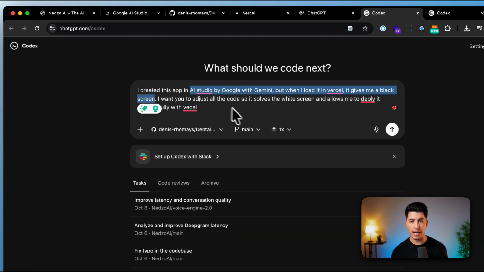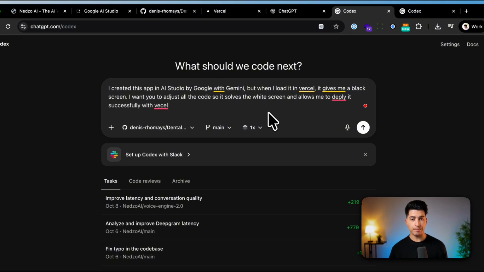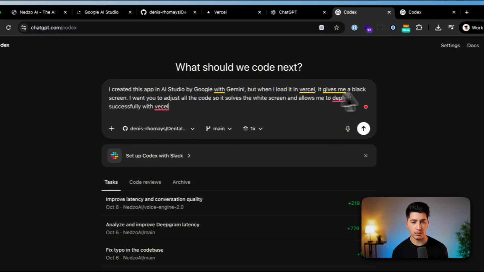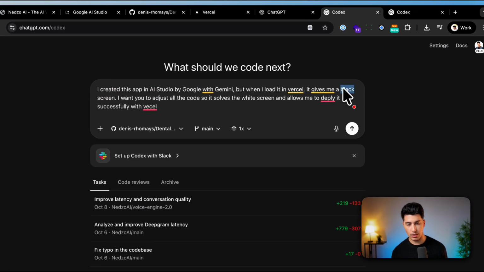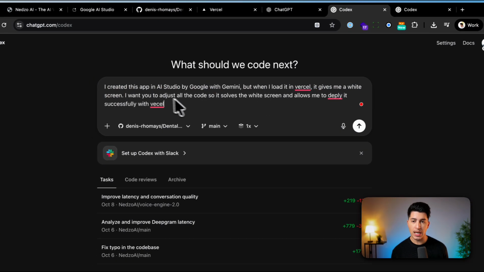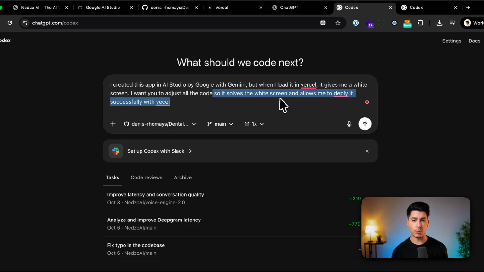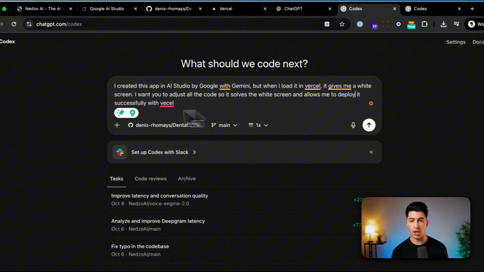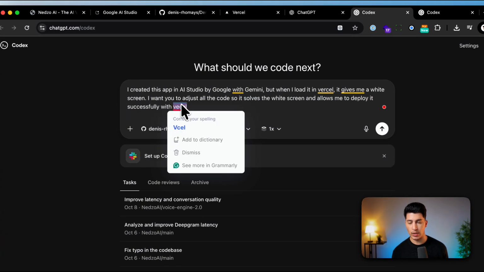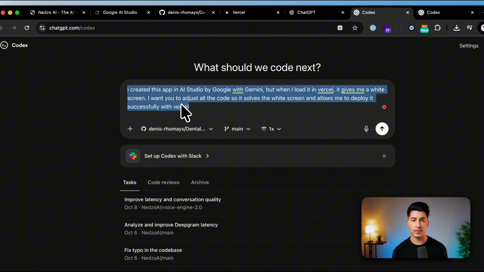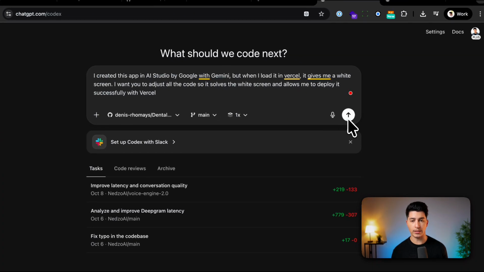I created this app in AI Studio by Google with Gemini, but when I load it in Vercel, it gives me a black screen. Actually, should I rather say white screen? I wanted to adjust all the code so it solves the white screen and allows me to deploy it successfully with Vercel. And now all we've got to do is really run it. So let's do it.